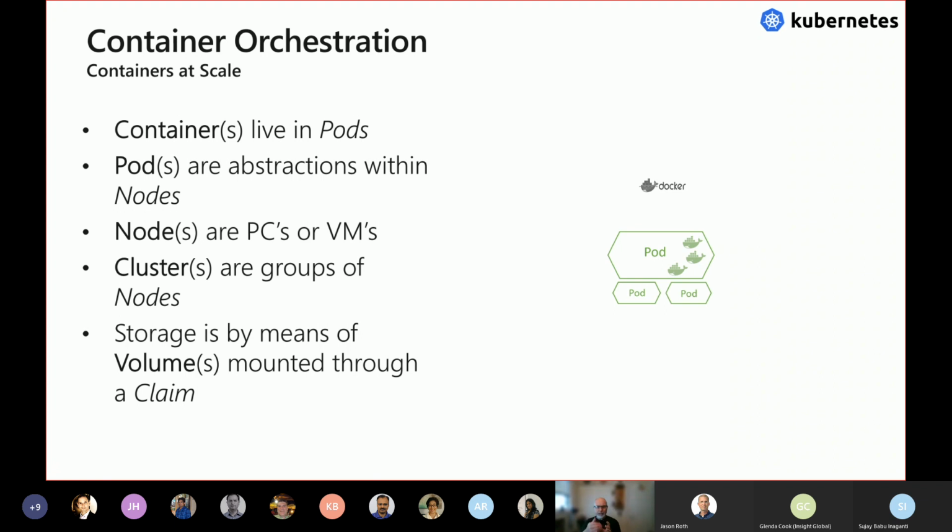Now, it has to be running somehow. So the next concept we need to think about is the idea of a node, N-O-D-E. And this is either a virtual PC or it's a regular physical computer. They work exactly the same, and they contain just a couple or three things. First thing they contain is something called a kubelet, which tells it it's part of Kubernetes. The second thing it contains is a kubeproxy, which is a networking layer, and I'll tell you why that's important in just a moment. But the third thing we know already is Docker.